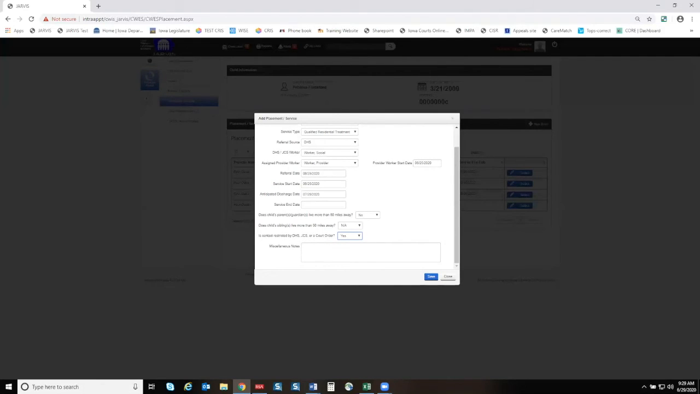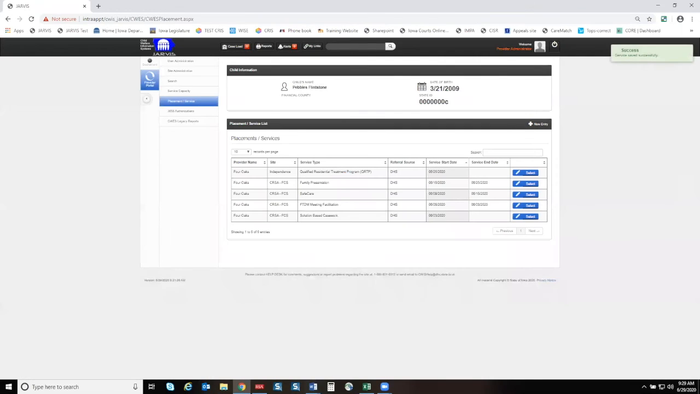The fields dynamic to QRTP are anticipated discharge date and then the last three questions. The set of questions right here will display for any type of placement. So I'm going to hit save. It's important to note that solution-based casework should not overlap with QRTP or shelter placements for more than 30 days. If there is a reason that SBC should extend more than 30 days, for instance, if there are other children in the household that are eligible for family-centered services, then the provider should obtain DHS approval for services to continue.